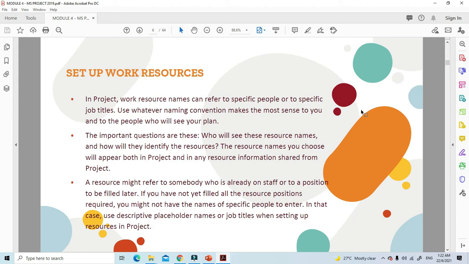In Project, work resource names can refer to specific people or to specific job titles. Use whatever naming convention makes the most sense to you and to the people who will see your plan. The important question is, who will see the resource names and how will they identify the resources? The resource names you choose will appear both in Project and in any resource information shared from Project. A resource might refer to somebody who is already on staff or to a position to be filled later. If you have not yet filled all of the resource positions required, you might not have the names of specific people to enter. In that case, use descriptive placeholder names or job titles when setting up resources in Project.